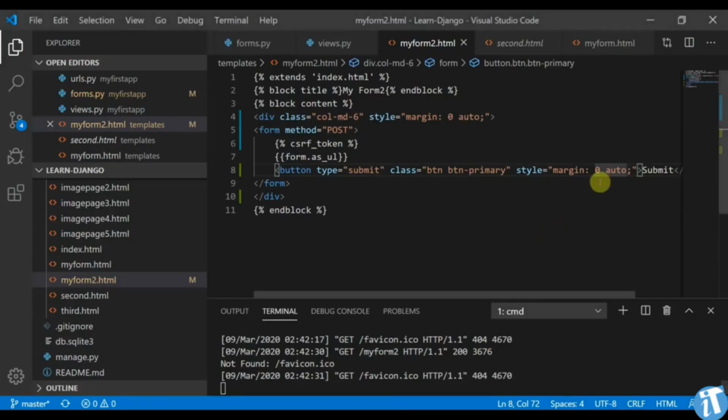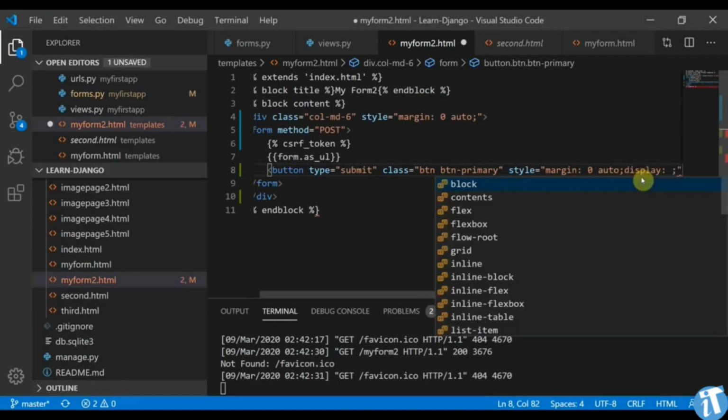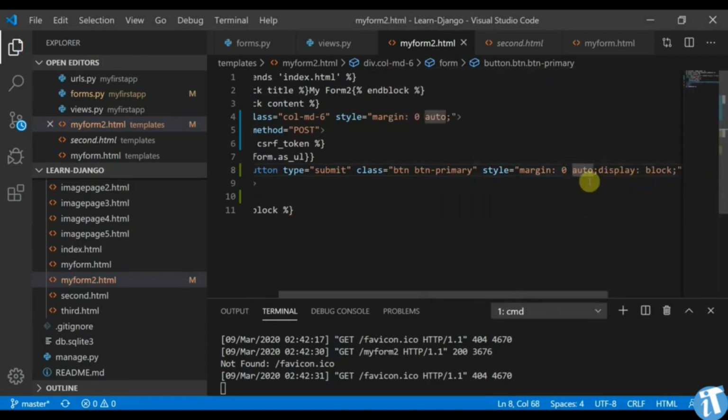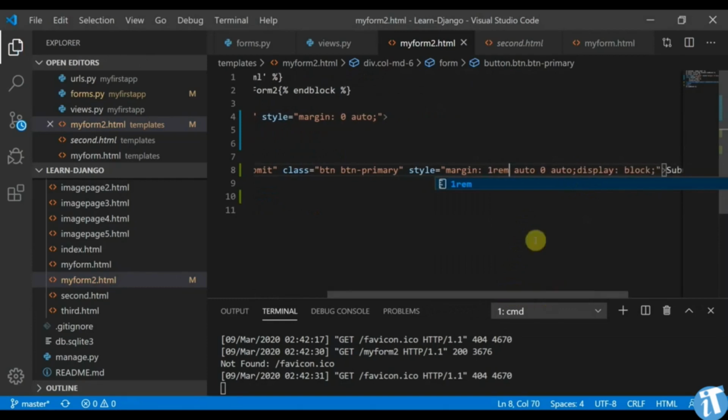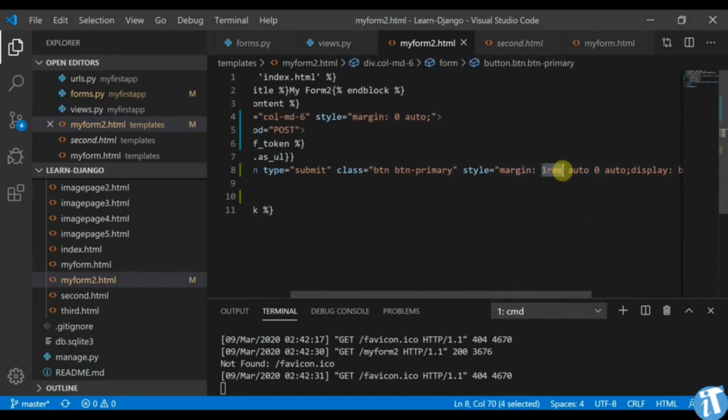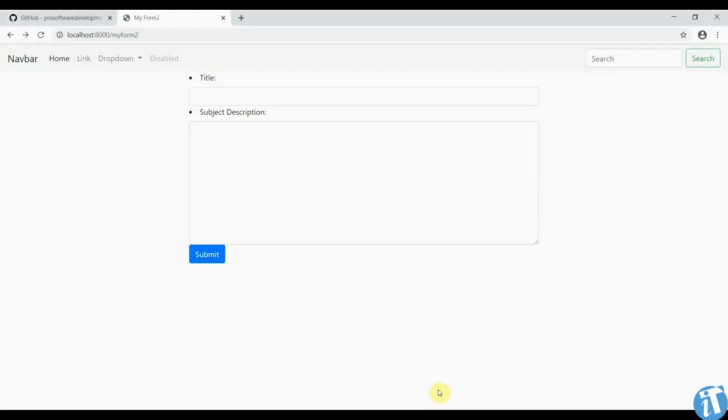It is not in the center, so I'll add display block. And margin 0 auto, and 0 for the bottom. This is the shorthand notation, which says on the top I'll give 1rem, on the left and right auto, and on the bottom I'll give 0. So it gives a margin top of 1rem, left and right auto, and bottom 0. So this is pretty fine now.